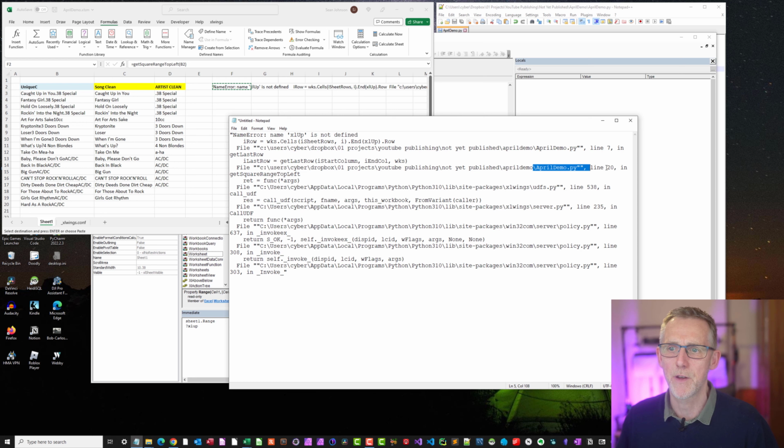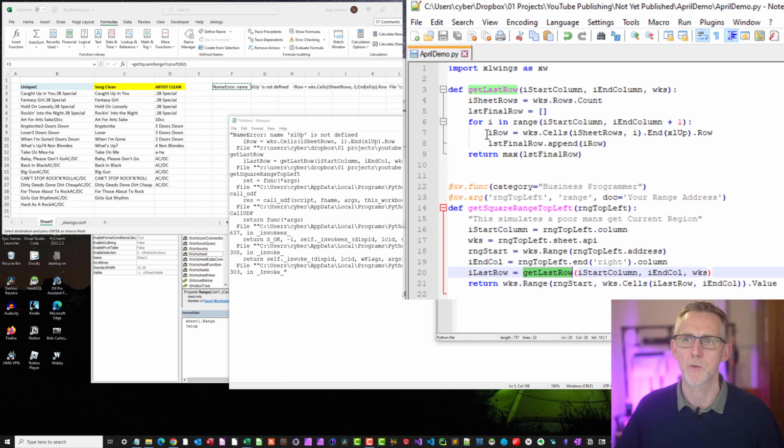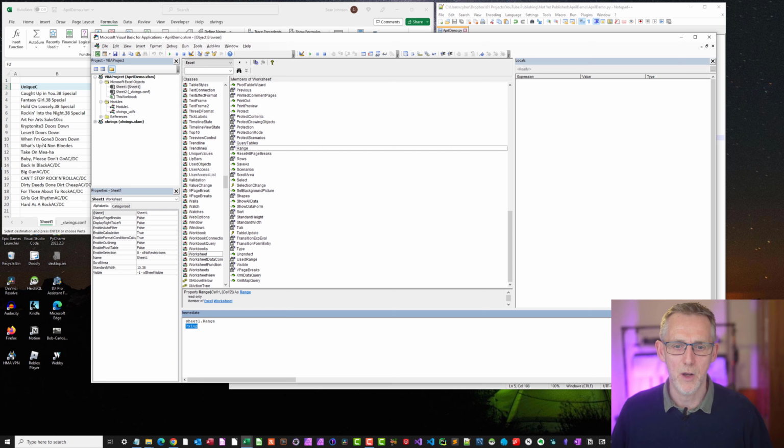So line 7 and line 20 in my code. If we look here at line 7, it doesn't like this XLUp, because that was called from here, get last row. Line 20 is showing as a problem as well, because the problem is within the code that line 20 generates. So as I said, let's find out what XLUp is.